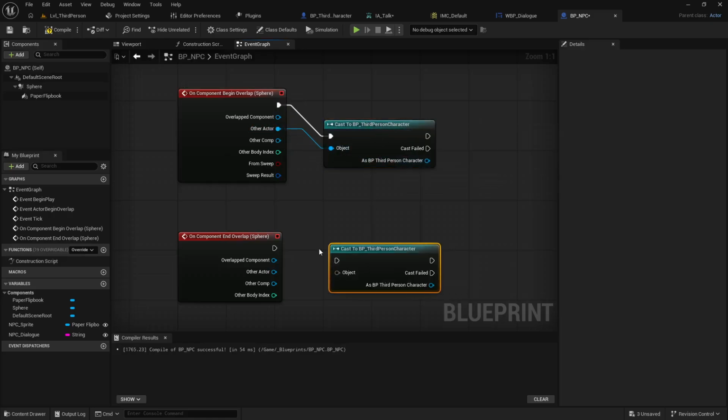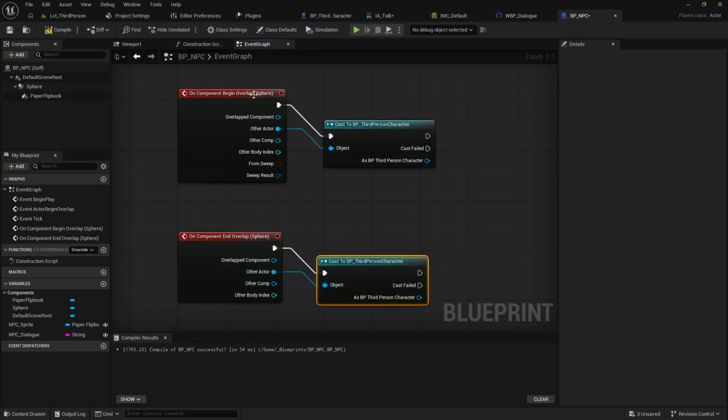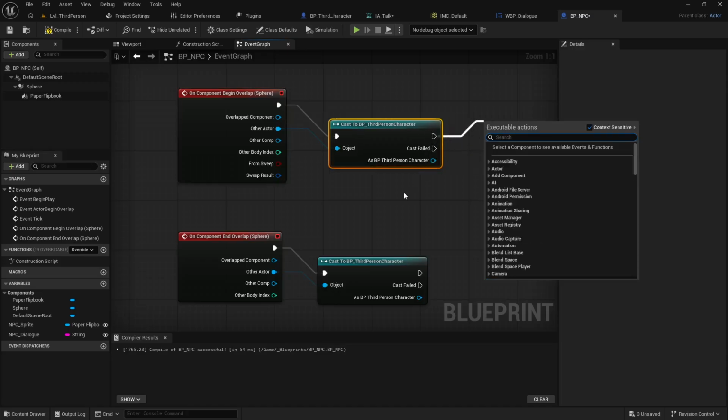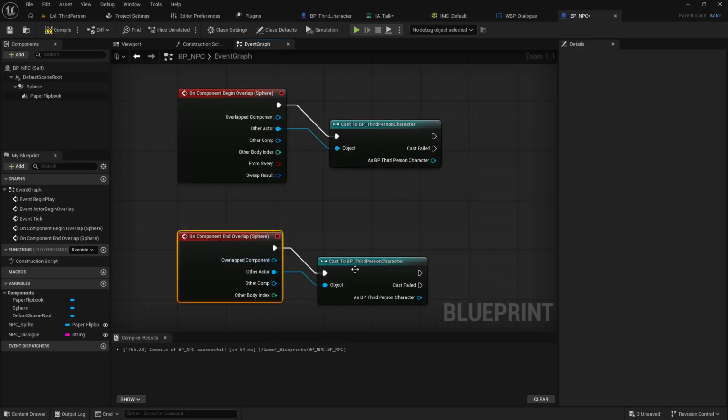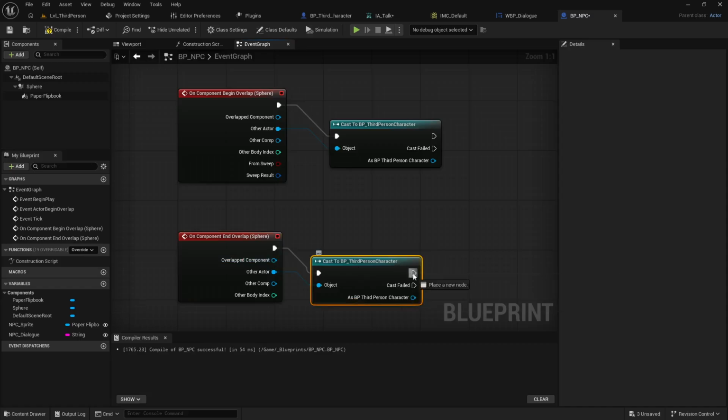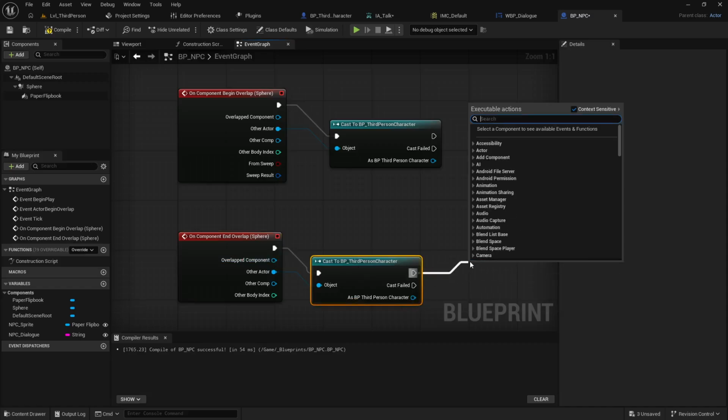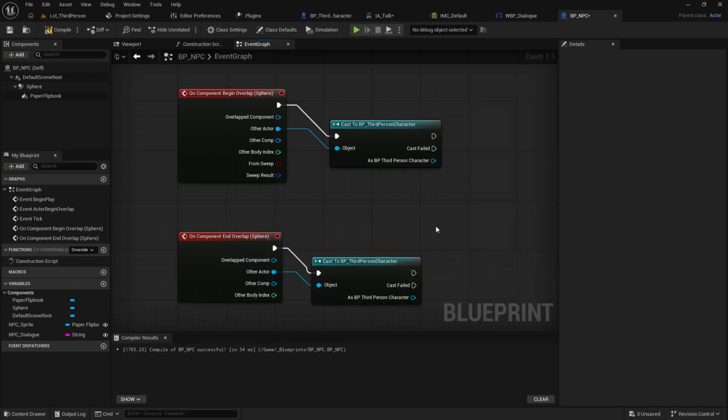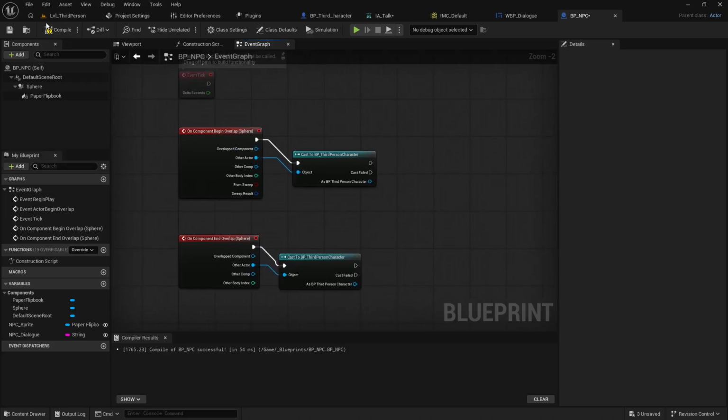I'm going to duplicate that and do the same thing down here. So when something enters the sphere, we check if it's the player. If it is, we're going to do something. When something leaves the sphere, we check if it's the player, and if it is, we do something as well. We haven't defined what that is, so we'll go ahead and set that up now.